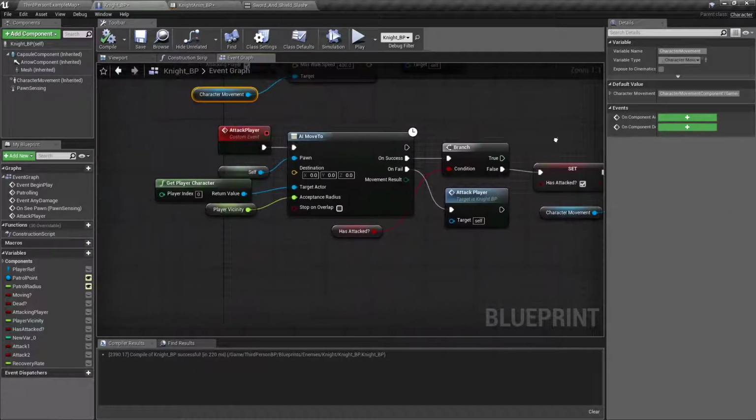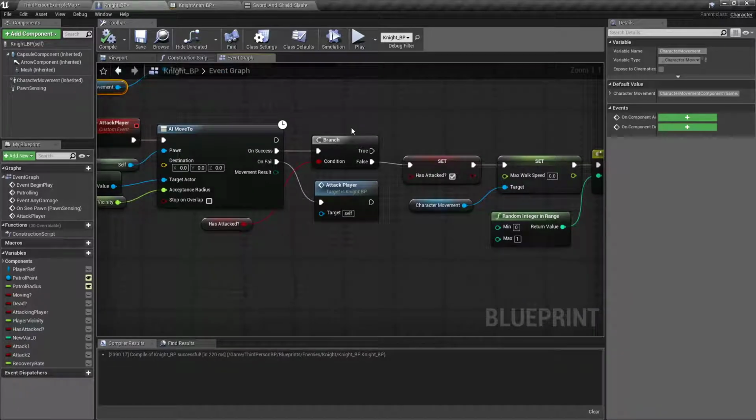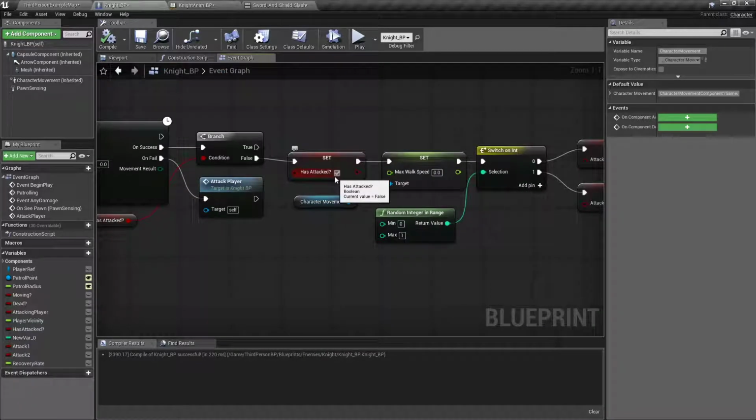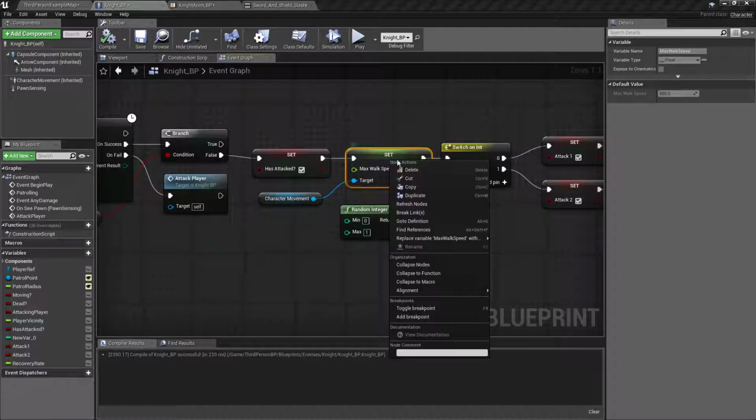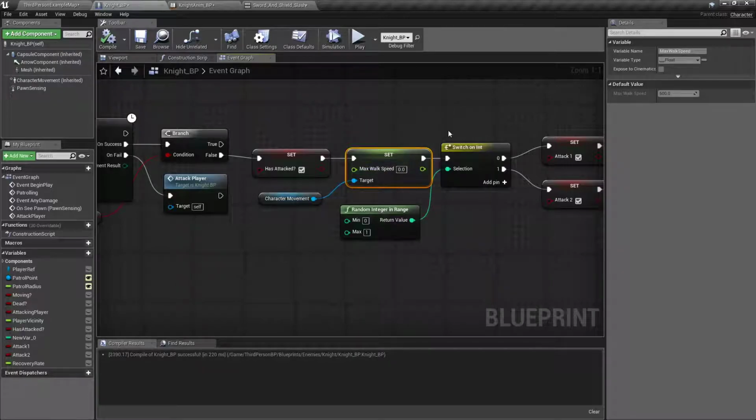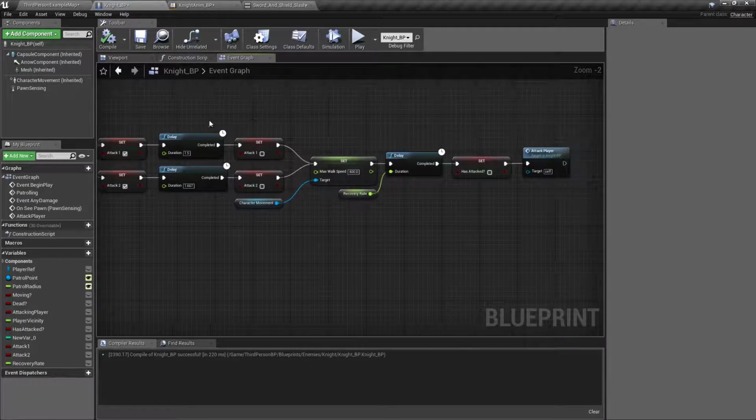Set has attacked. On success. Has attacked is false. Set walk speed 0. Refresh. Let's just try that.